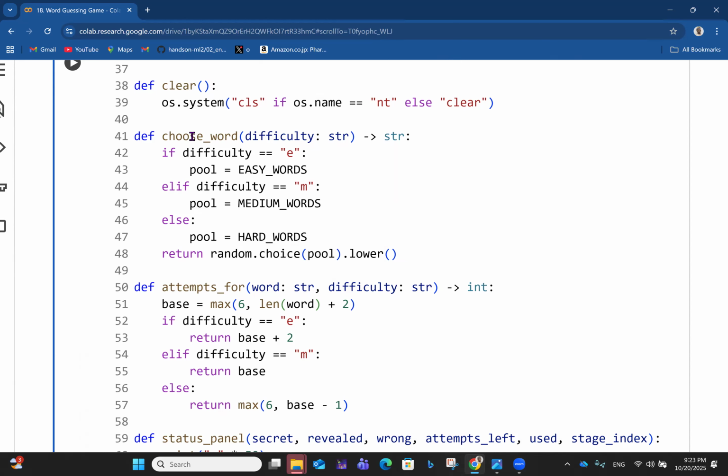So you have another function, right? You define choose_word. So you're choosing a word. Difficulty is a string. If difficulty is E, you pull from the easy words.